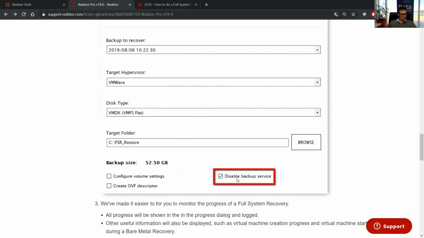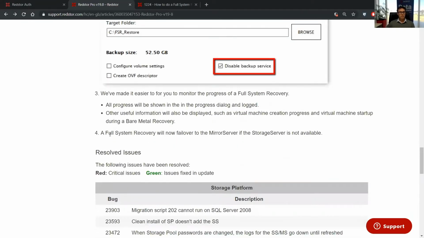Right, and I've already spoken about the progress. The last one is that full system recovery will now fail over to the mirror server. Here you see this listed in the release notes. So if your storage server is offline, the connection to the storage server is not working for whatever reason, then FSR will automatically fail over to the mirror server and do the recovery from that machine.